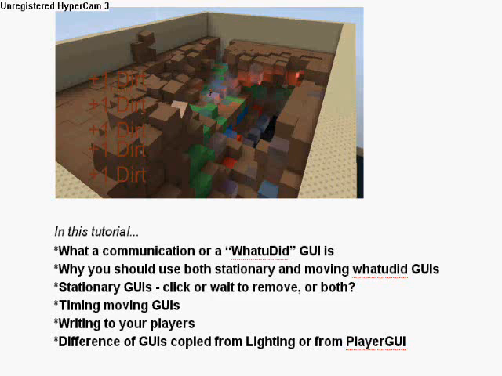The difference of GUIs copied from lighting or from player GUI. When you copy a GUI from lighting and paste it into the player GUI, it does this weird thing where the position isn't changed right away, so it seems to flash on one part of the screen and then it changes positions and goes up and then goes down if it's the moving GUI. So if you have an already cloned GUI in player GUI and you just clone another one, then it won't do that flashing thing. Let's get started.